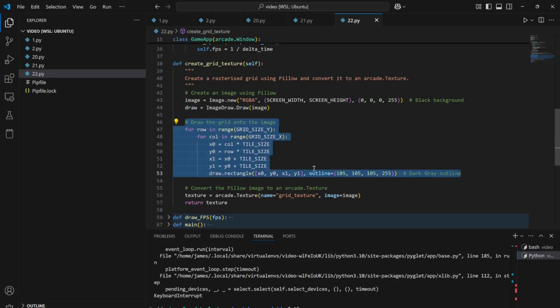This is pretty much the same as what we had before. We iterate over the rows and the columns using grid Y and grid X, size X constants, defining the corners of the rectangles, X0, Y0, X1, Y1, and then we draw the rectangles. The only thing that's different is we're defining our own version of dim grey, which if you remember was what Arcade referred to for the colour I'd chosen. It was called dim grey. We've just defined it here as 105, 105, 105, 255.